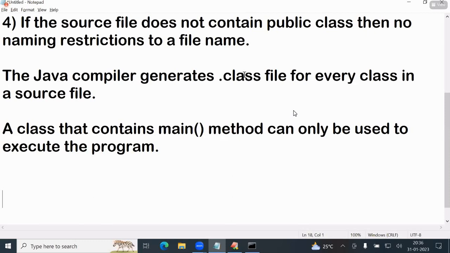But for execution purposes, what methods are there? Life cycle methods. What are the methods? init, service, destroy. These three methods are there. These three methods are in which interface? The javax.servlet.Servlet interface. That interface contains these methods. These methods you have to derive, that means you have to inherit. For that purpose, you have to write implements Servlet. Then you have to override.